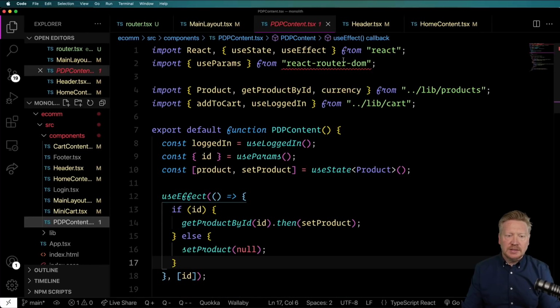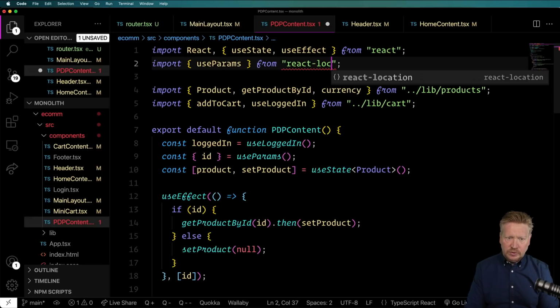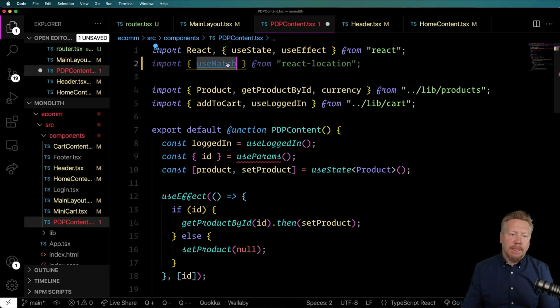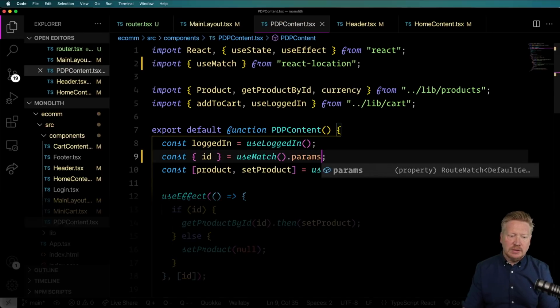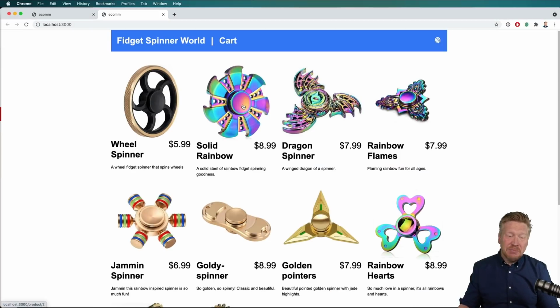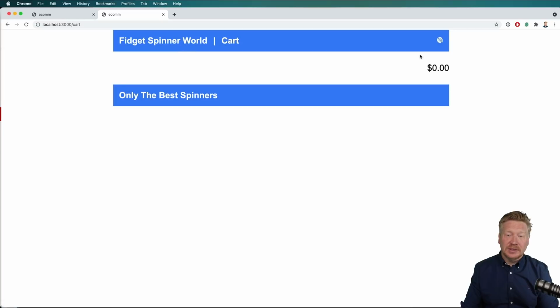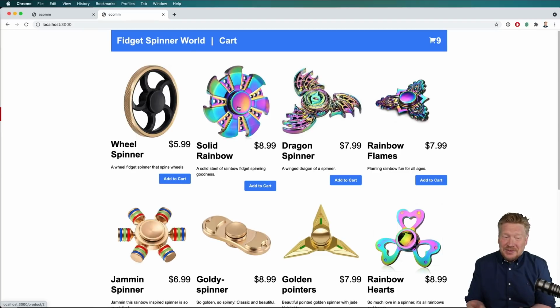And PDP contents. Okay, so we've got use params here. So that's going to change to use match. Change that to React location. Use match. And we'll just dereference params there. Cool. All right. Hey, all right. Cool. So we are now essentially ported to React location, just like that. So that's pretty cool. Nice. So let's make sure that we have a nice cart page there. Yeah. Looks awesome. How easy was that?